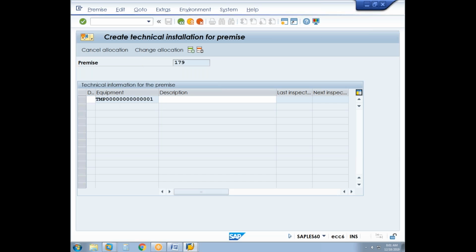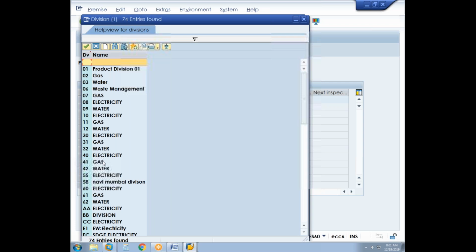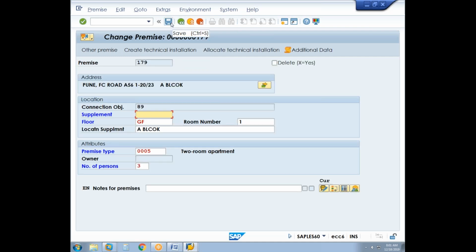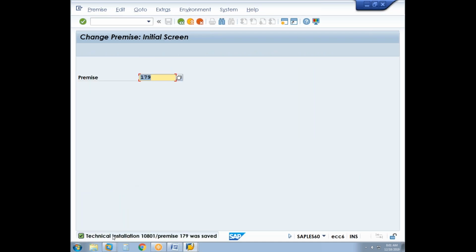So here we will select the division as 60, and then for the description we will enter router for outages, and then save, continue, come back, and then save. Now it will create an equipment straight away in the background with this particular data. Save it. Now equipment technical installation of 10801 for the premise 179 was created.